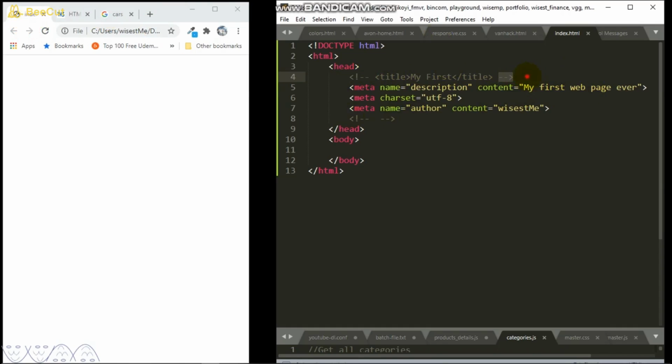So after saving it, you can see we no longer have my first here. Why? This tells the browser to ignore what I have here. So let me undo that. I've removed the comment, so let me save it now. So you can see now my first has returned to this part. So you understand that now, that the browser ignores anything in between a comment.